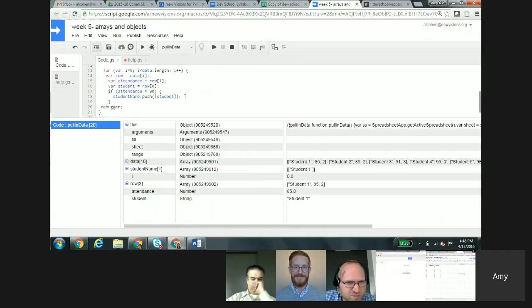Can anyone else have a clue as to why we're seeing that happen? I think when she's pushing student in square brackets, it's actually pushing it as an element as opposed to just pushing student itself. I don't know if that's it. That's okay. So what she's saying is push an array with a single value in it, that is the value of student each time through the loop.